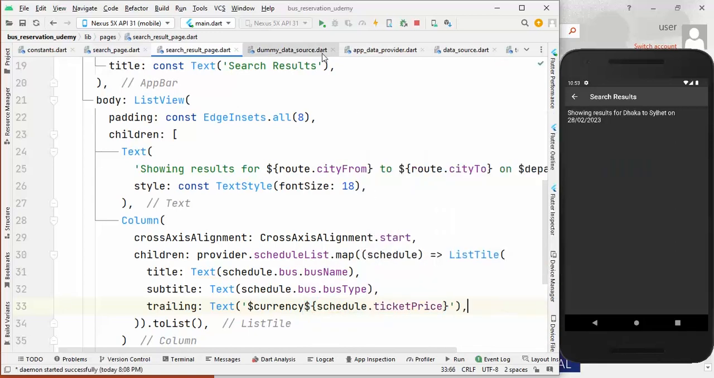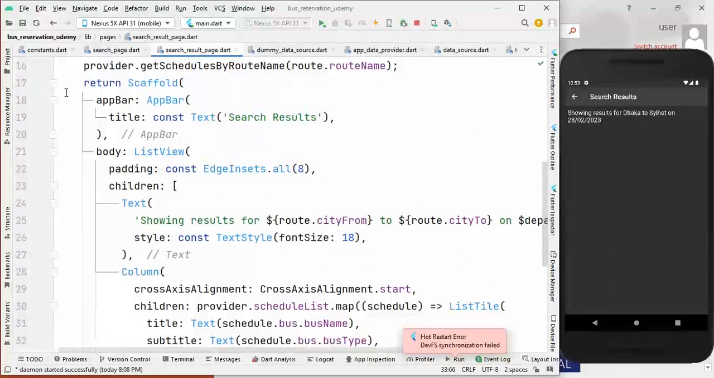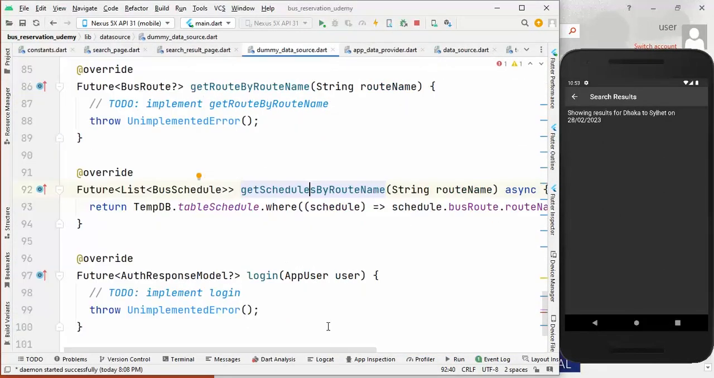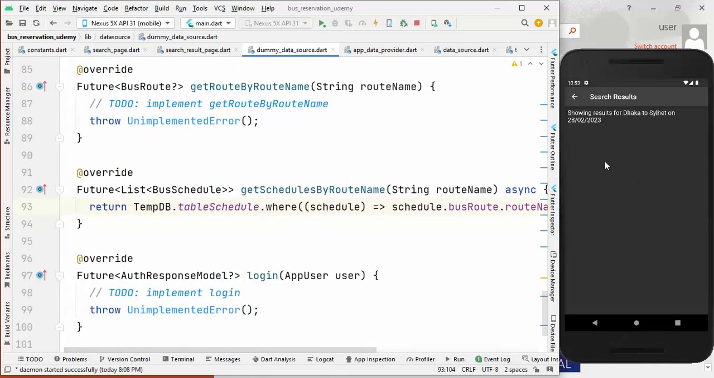And if I now make a hot restart, once again we have some problem, and the problem is actually inside the dummy data source class, and maybe we forgot to put a semicolon. Now I'm making a hot restart once again, and let's see whether we can see the schedule list or not.